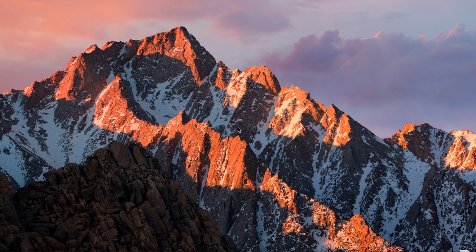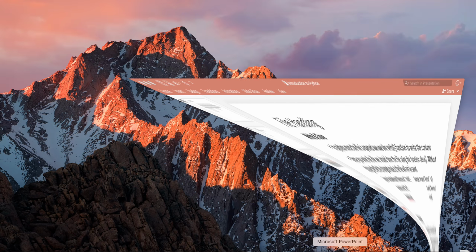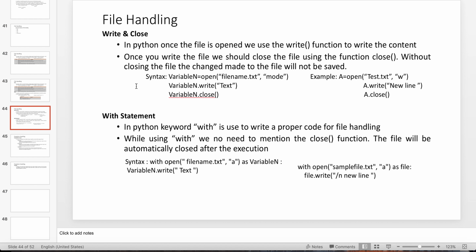In this video, we are going to see how to open the file using the with statement. In our previous video, we have seen how to open the file and perform a certain operation on the file and close the file. So in this example, we are going to see how the with statement works.